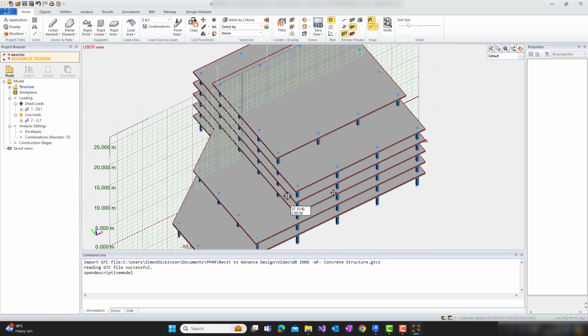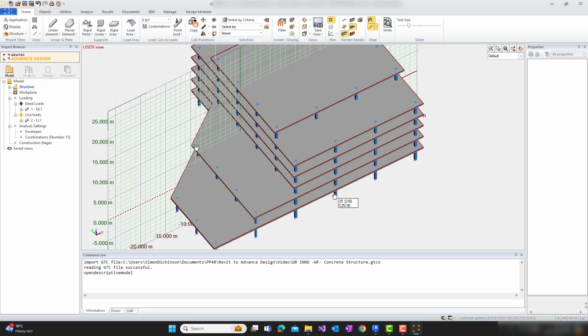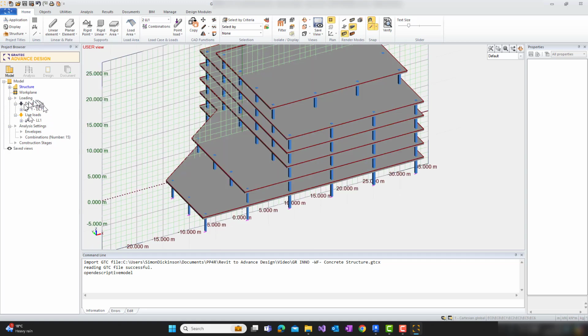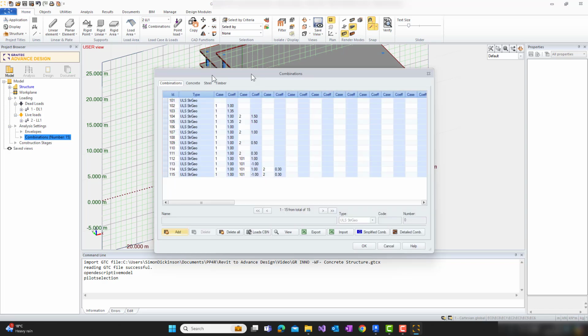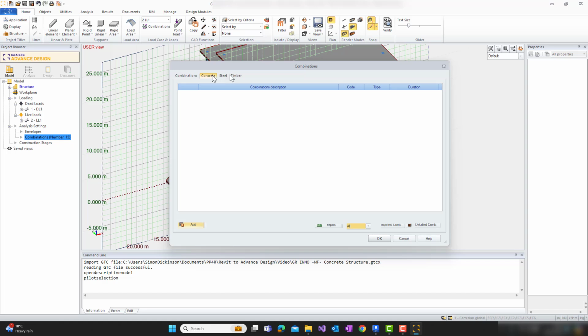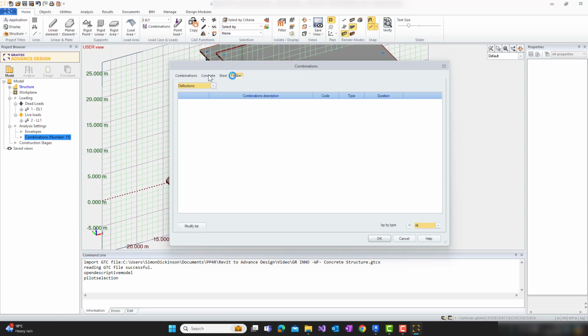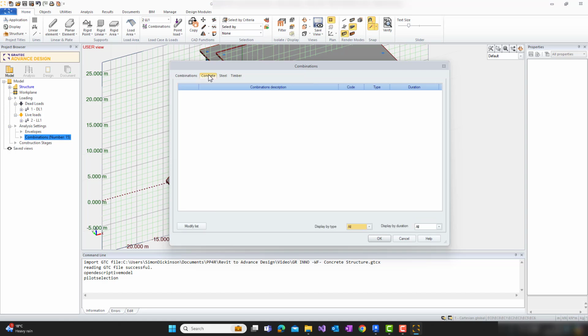So now we're in here, we can see any loads that have come across from Revit. So we've got a dead load and a live load that have come across. We've got some 15 combination loads. These are standard inside of here. However, if I just launch this window, you'll notice that we've got no combinations for concrete, steel or timber. So we do need to have some combinations for concrete. If we don't, it's not going to be able to calculate the theoretical reinforcement. So I can come into here.